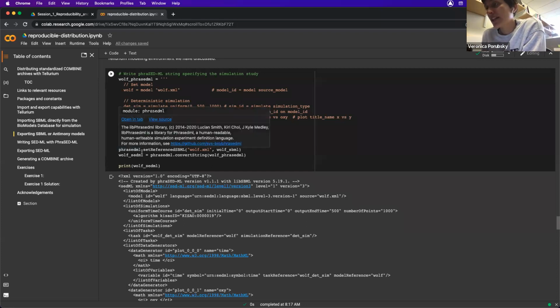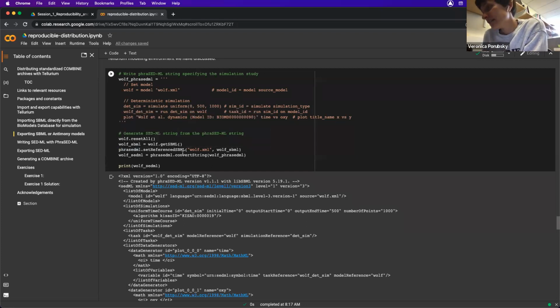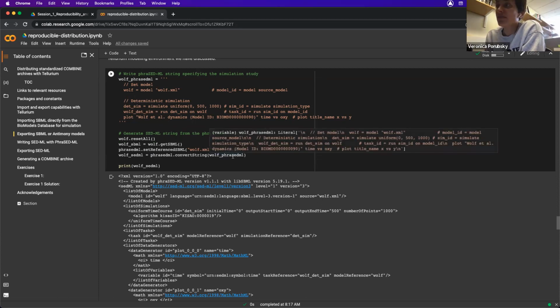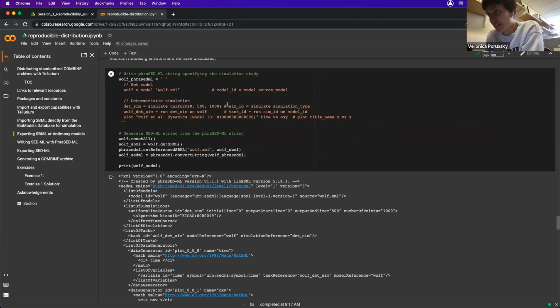And then the command is phrasedml.setReferenceToSBML. We're giving it the model that we want to use as our SBML reference. Again, remember we have a source model that's defined in the phrasedml string, and then we're giving it this SBML that we just generated here. And then to actually get the SEDML, the command is phrasedml.convertString, passing in the phrasedml string that we defined here. And so this is just going to print the SEDML that's defined.